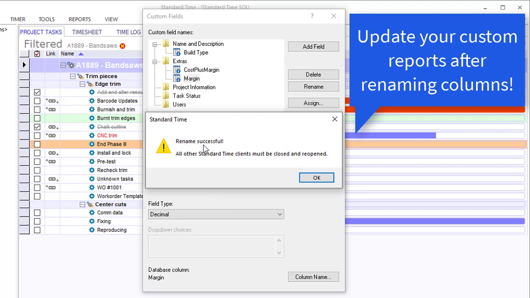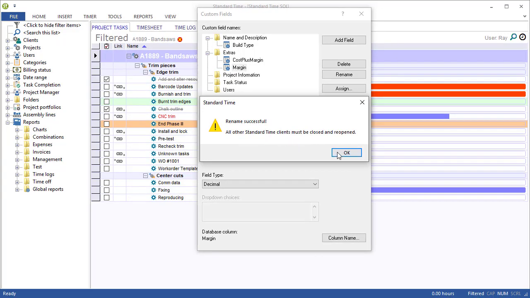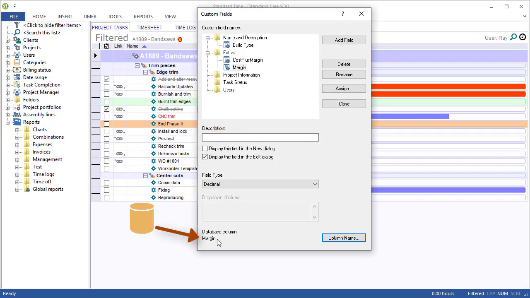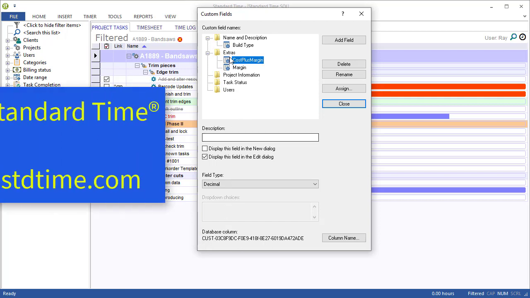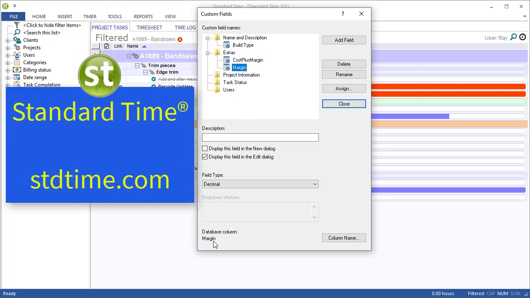It was renamed successfully. It is again telling me that all the other clients must be closed and reopened, or they might get an error. And so now you see the new name down below. If I click on the other one, you see the ugly name that was there by default. And back to this one, you have a nice, beautiful name that can be used in SQL scripts or reporting. So, hope that helps.